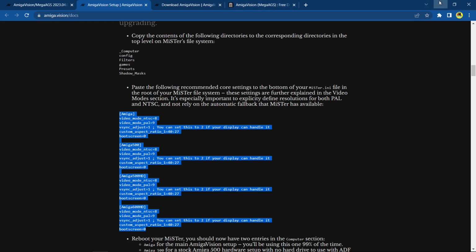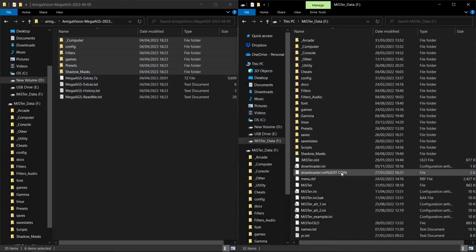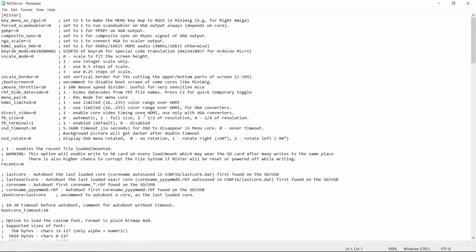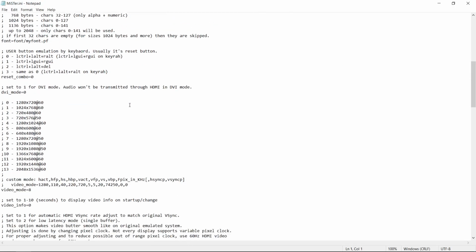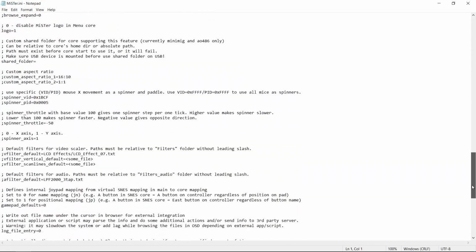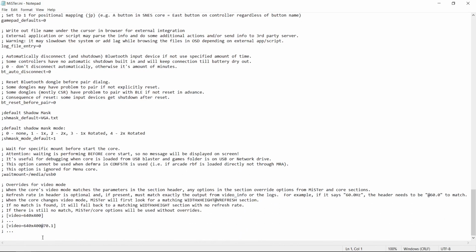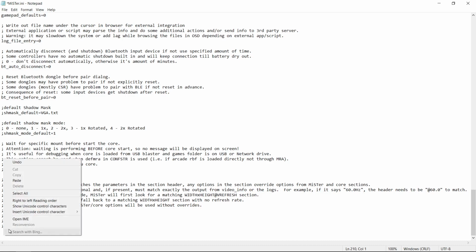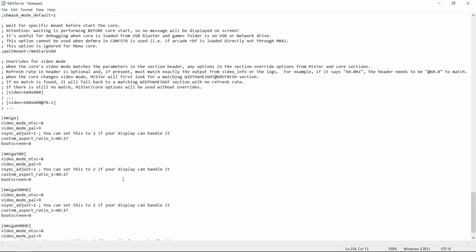Now if we head over to the root of our MiSTer, we're looking for our MiSTer.ini file. You can open this with Notepad or something. That's my default option. What you want to do is go all the way to the bottom of this. Let's make it go a little bit quicker. Right, here we go. Once we're at the very bottom, leave a gap of one line, just making sure that is the very bottom. Okay, now let's paste that. So now we've pasted that in there.